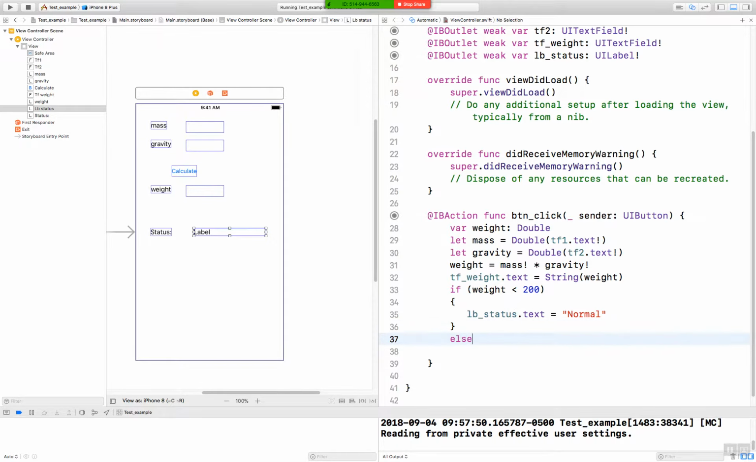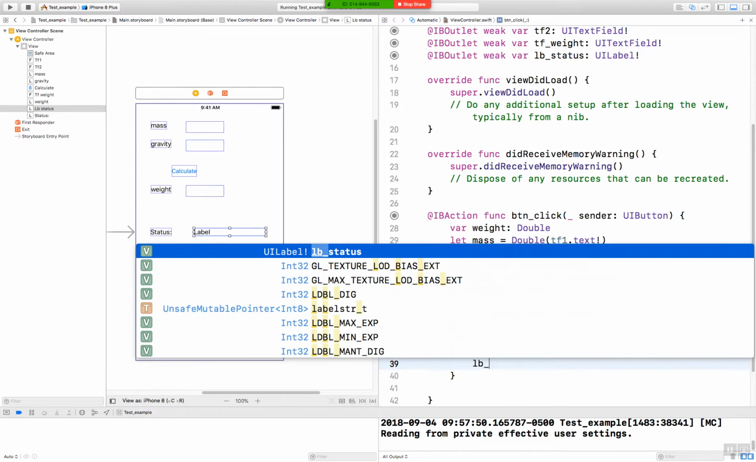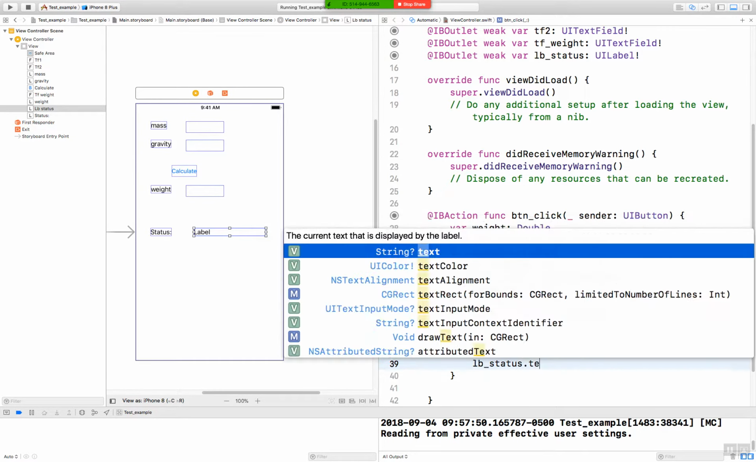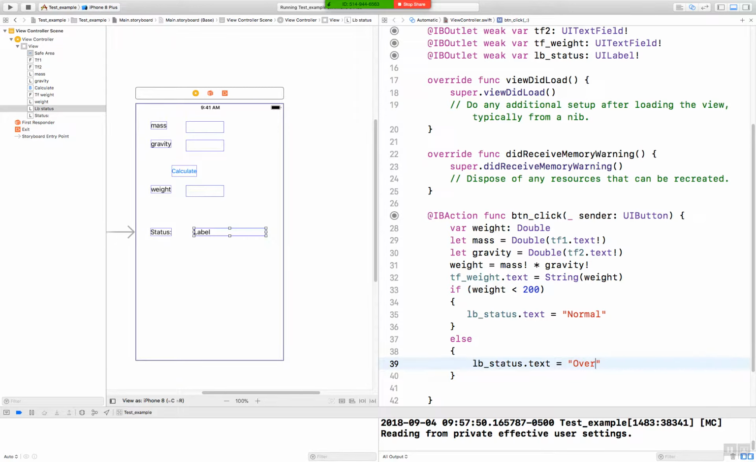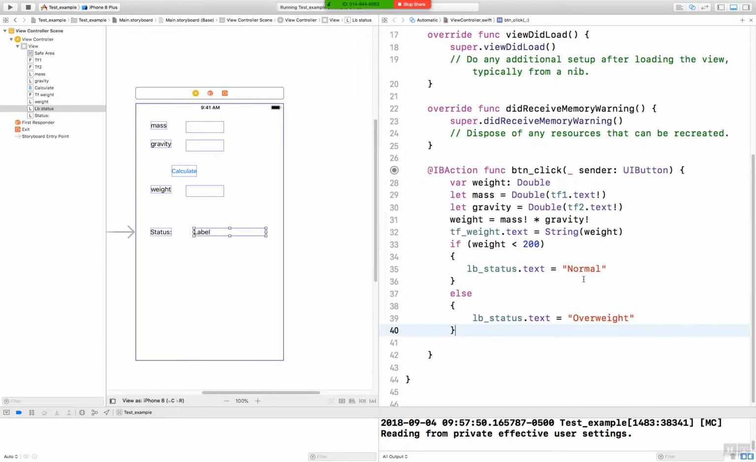Now, if they're not less than 200, I can do an else and do another curly bracket. And I'll say LB underscore status dot text is equal to overweight. Wait. We got rid of the just checking. Yeah, we were just playing with that. I wanted to show that the label needed to be resized. Okay. Then I'll just leave it. I'll just change just checking to normal.